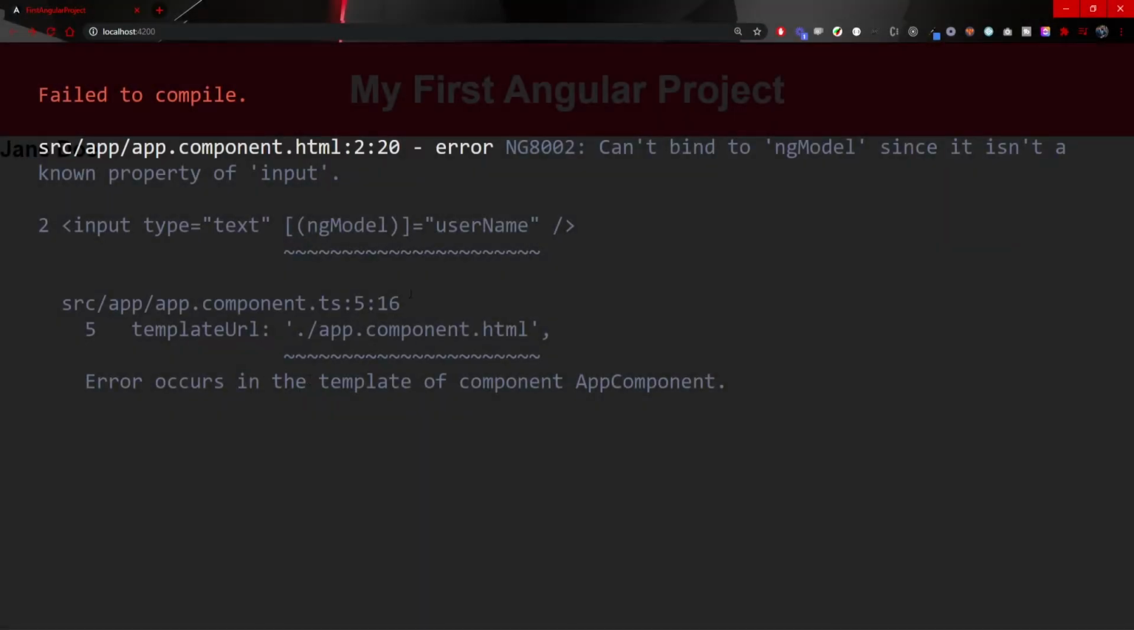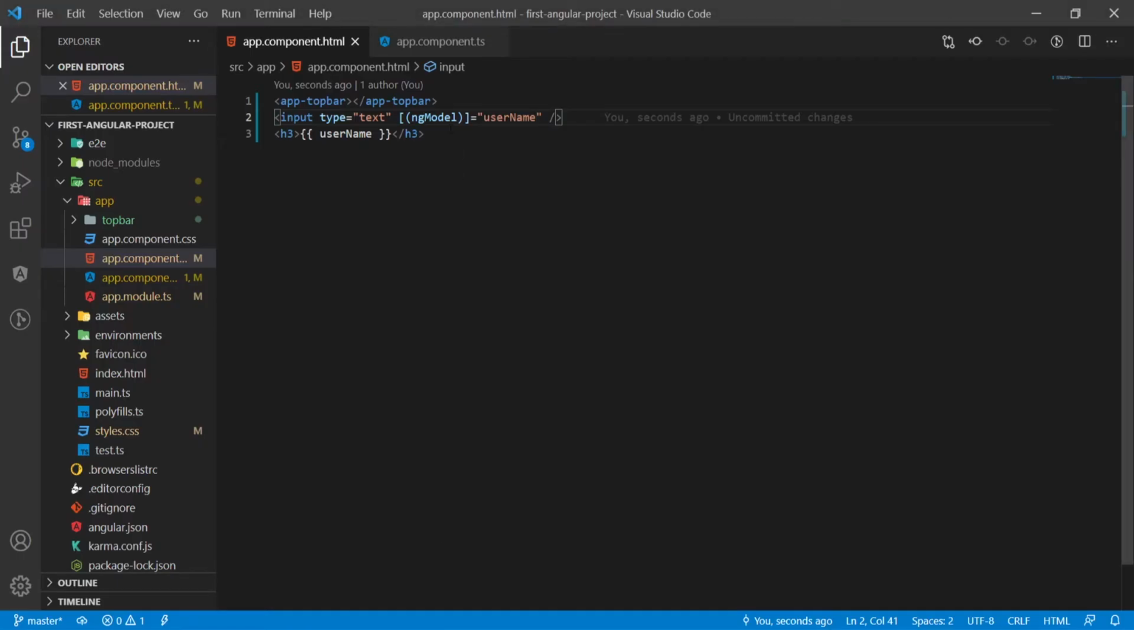Now checking my browser, we can see a clear error: can't bind NgModel since it isn't a known property of input. And down here we can see the input error, NgModel and username, with a curly underline below. So what does this mean? Well, NgModel isn't known to our input field, so we should import it from somewhere.